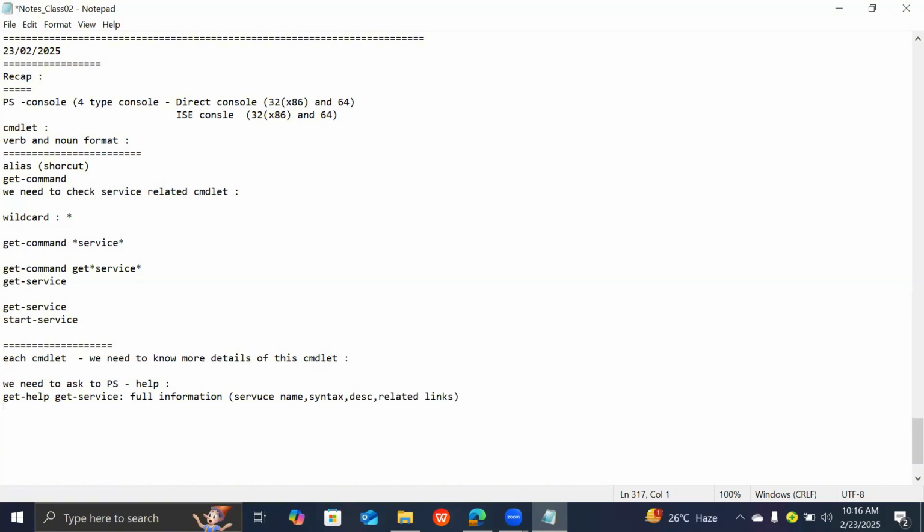If it is not giving this information, we need to update help, which means the PowerShell repository has to be updated. It has to be run as administrator, and you just run Update-Help. This is a command. Why? Because we need it for complete information. So this is the first step, the first journey.